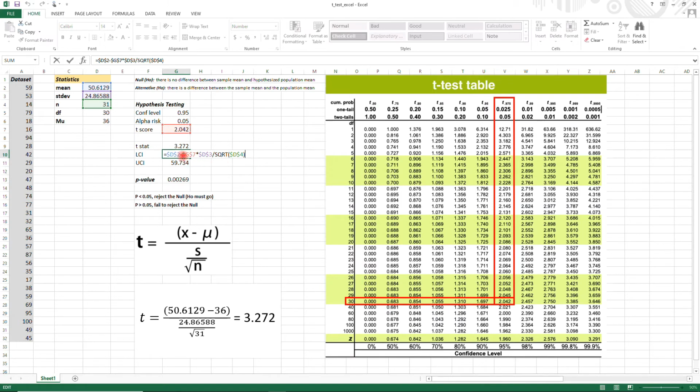You will see that for the lower I'm using minus, and then for the upper I'm using the plus sign. So the minus here, and then the plus sign here.